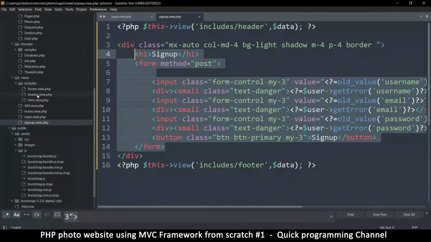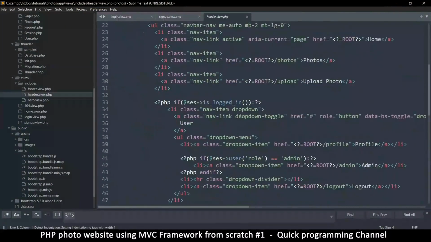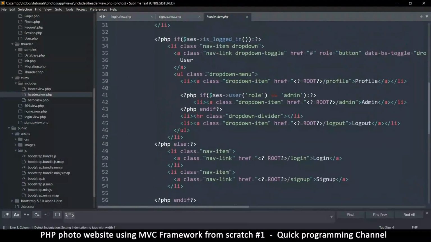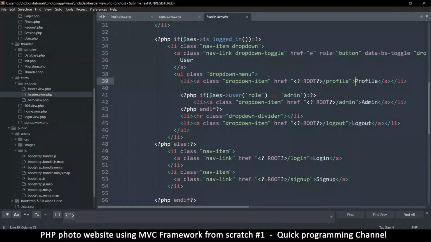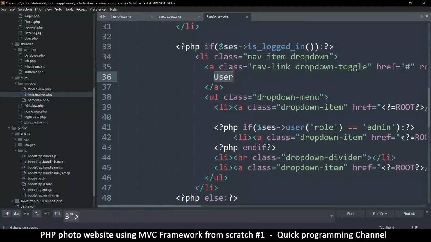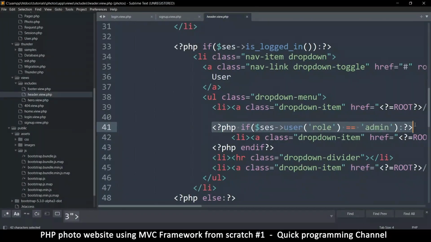So let's go to the includes header right there. This is the part where we display the user name here. Instead of this, I want to see the actual name. Now remember that this is how we get a specific column from the user. So all I'm going to do is grab that like so and paste it here.